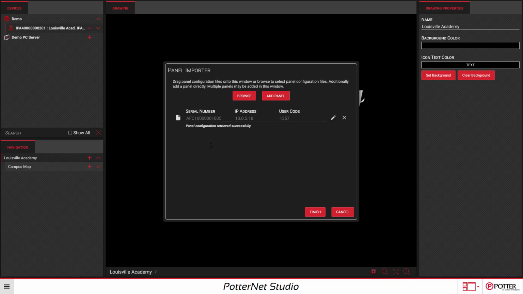If the connection is unsuccessful, you will be asked to manually enter the panel serial number. This method is not recommended. If your connection is unsuccessful, confirm that the panel and your server computer are connected to the network and try again, or use the Browse option to add the panel.